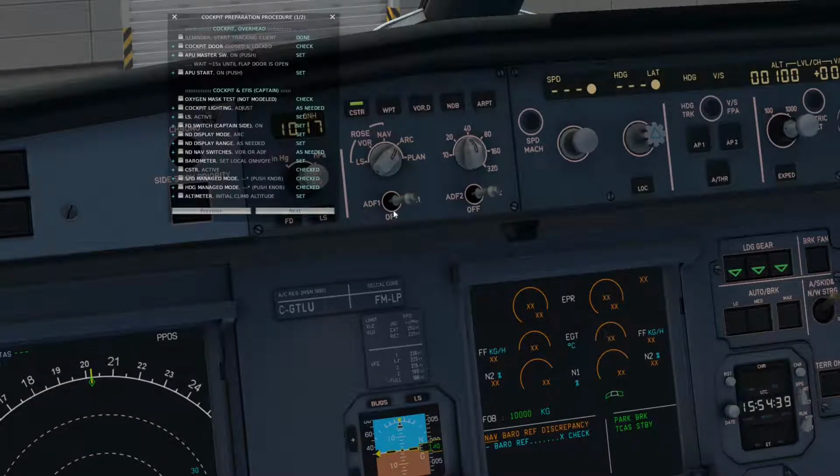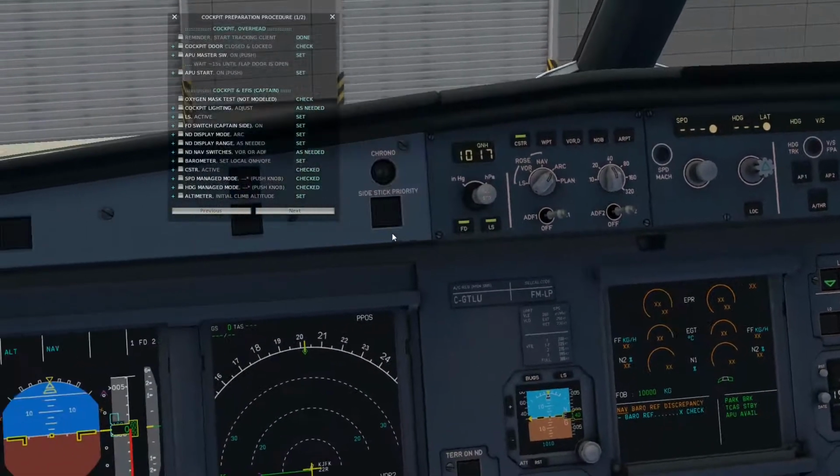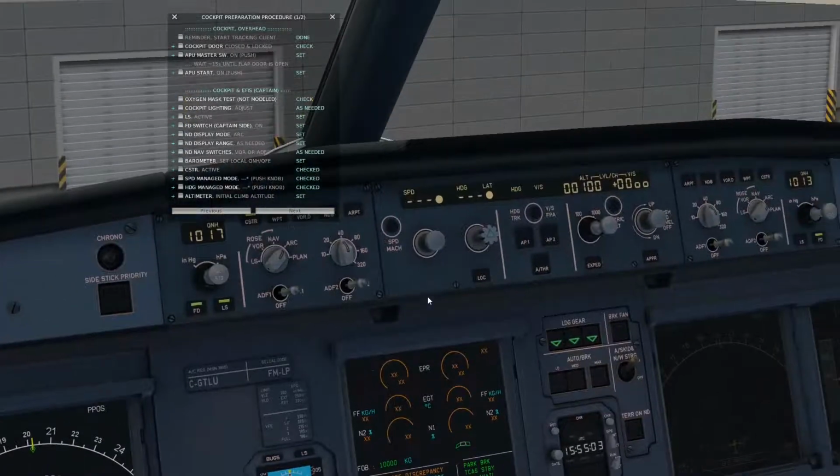ND nav switches, VOR or ADF, they can just stay off. They're actually set to VOR1, but we're not going to be using them for this flight, so they can be set wherever they need to be set. Barometer, we would set that here, but we don't have an ATIS, so we're not going to worry about that for this flight. Speed managed mode, this is talking about the autopilot here. Just going to make sure that's all functioning, which it is. It's responding, which is fine.